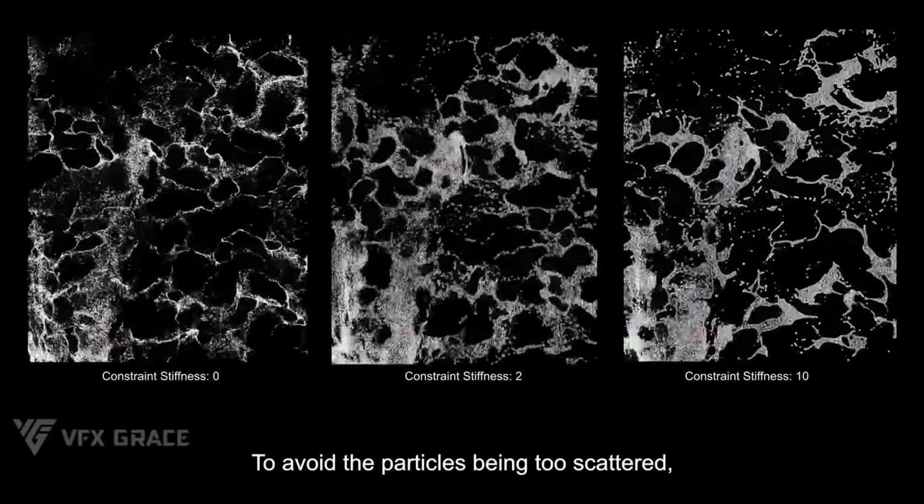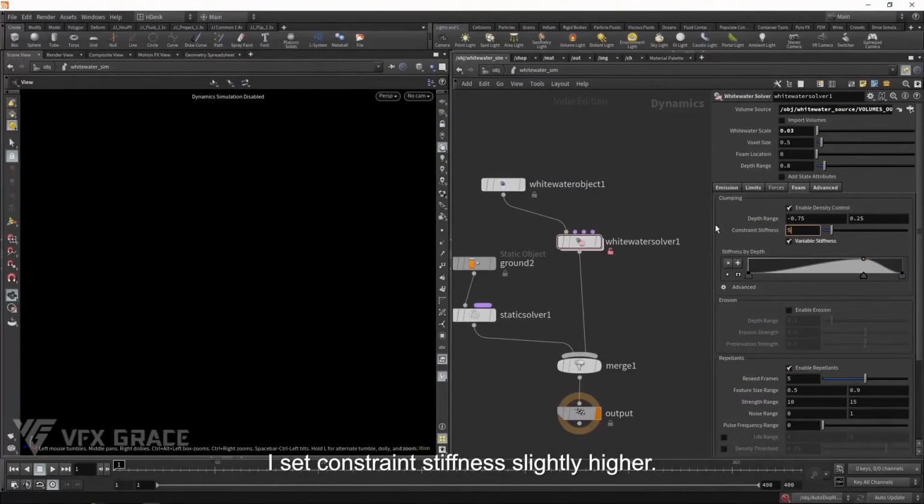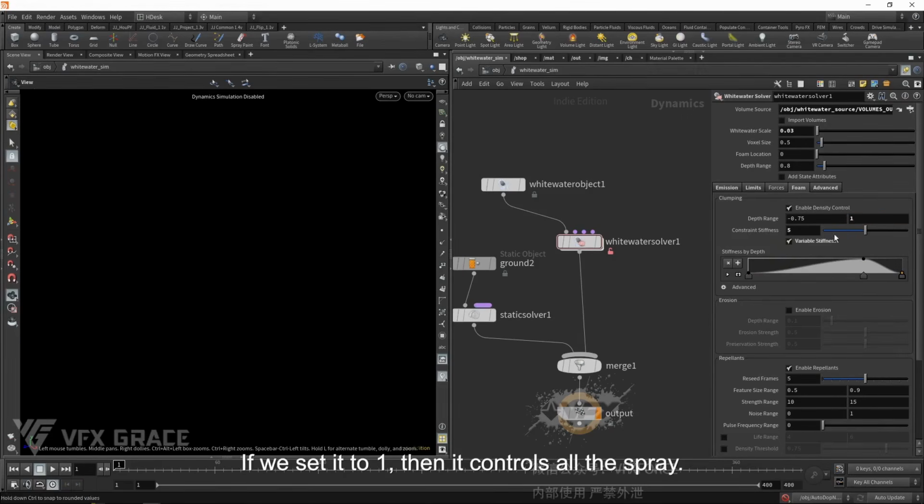To avoid the particles being too scattered, I set Constraint Stiffness slightly higher. Also, constraint stiffness can be controlled by the ramp below. The highest value corresponds to the position of foam. When the depth is valued at negative 0.75 and 0.25, the stiffness is 0 correspondingly. With the ramp, we can control the stiffness flexibly. If you want to control more spray, you can increase this value. If we set it to 1, then it controls all the spray. We still keep this parameter as before.